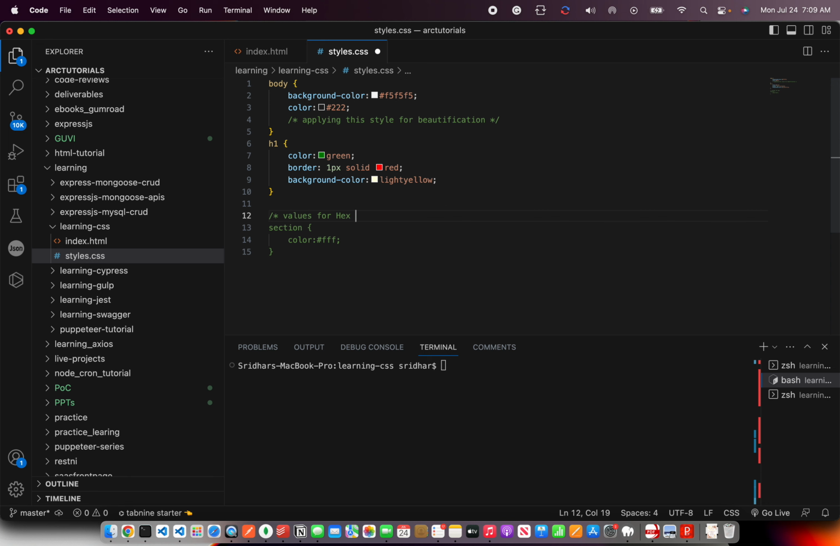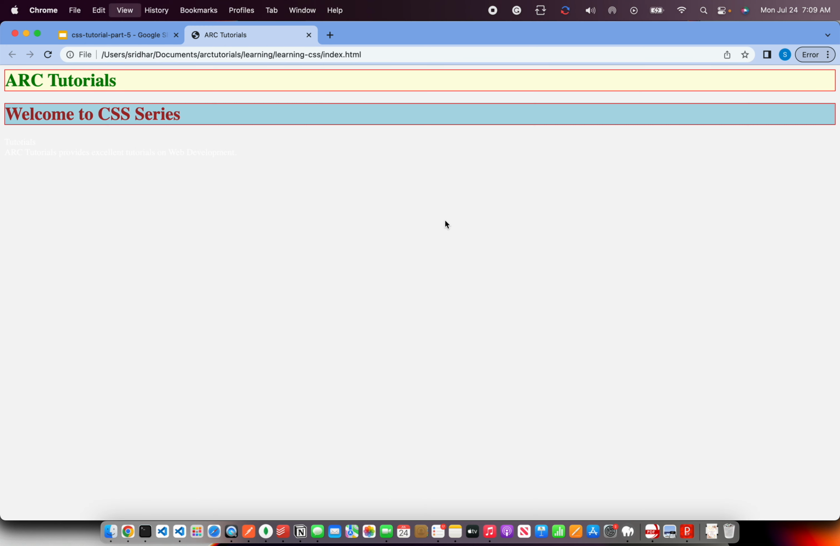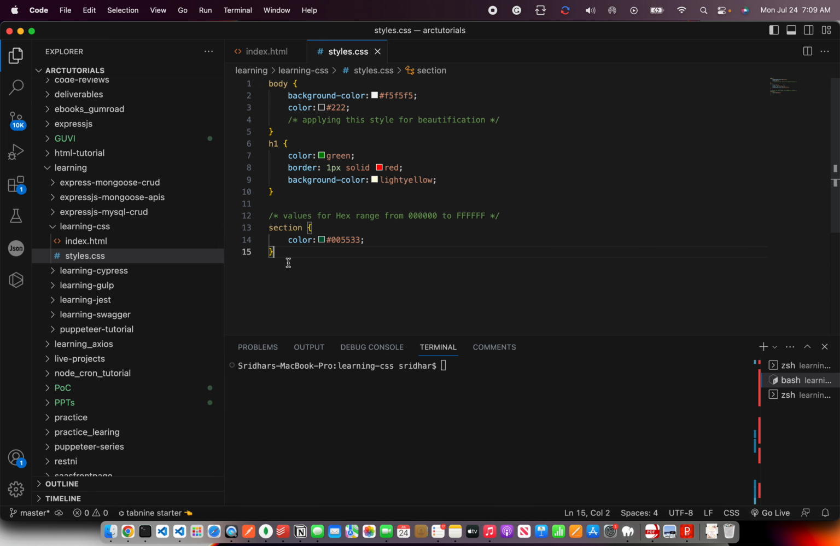Values for hex range from 000000, that is 6 times 0, to FFFFFF, that is 6 times F. Anything that is in between will be picked up. So if you're not sure, just go ahead and give some random values of your choice, and you would still see that color displayed. So that is about the hex value.